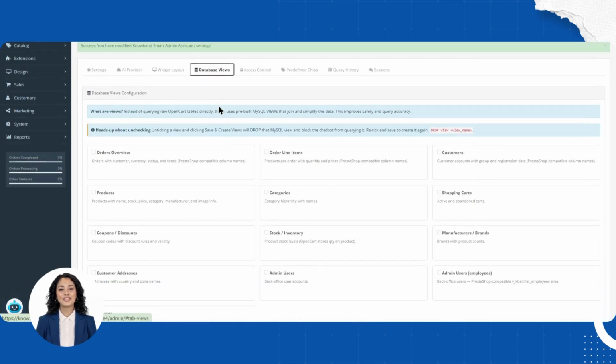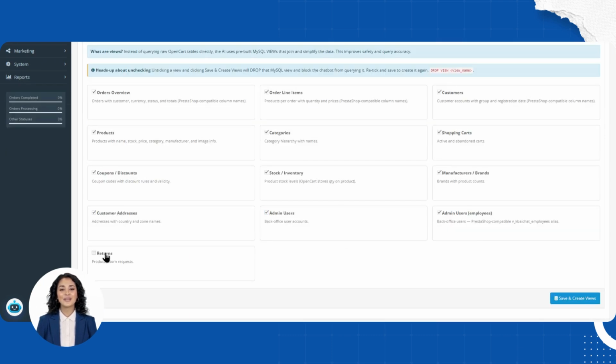Now we will move to the database view. So if you want to fetch the details from orders, from products, from categories, then you need to set up the database view's configuration. You can simply click on this. So now the AI assistant will fetch all the data in these tables.